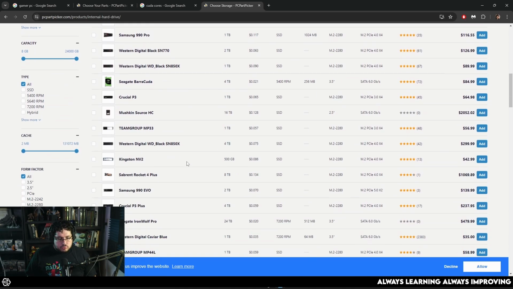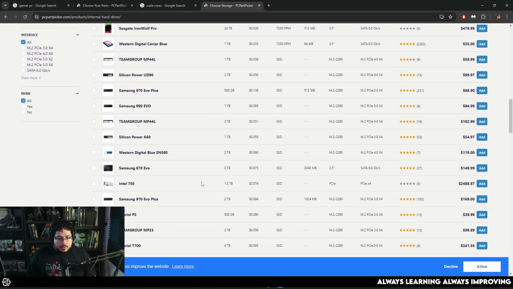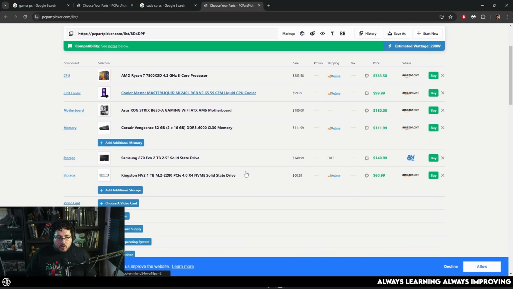So let's see, where do we have it? Has to be something like that. There we go, this one right here, Samsung 870. It's a 2 TB. It's a traditional SATA drive, so that one's gonna be for my softwares.